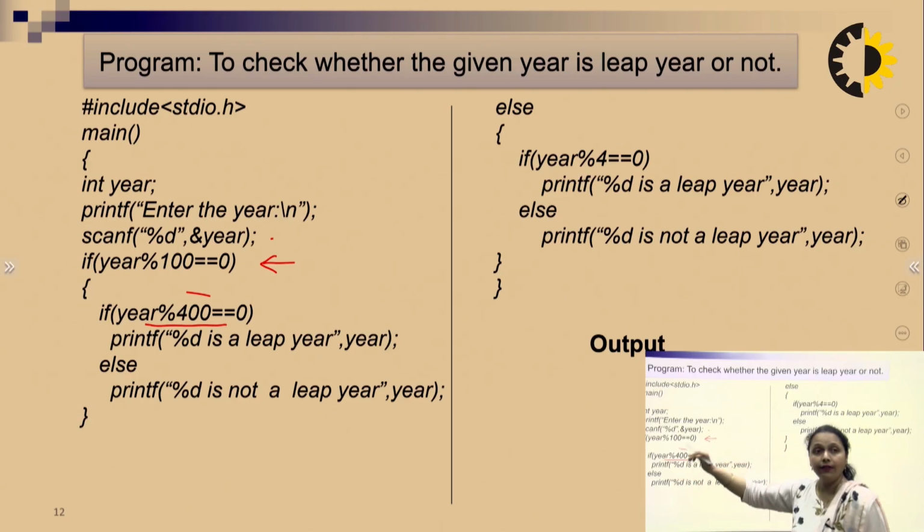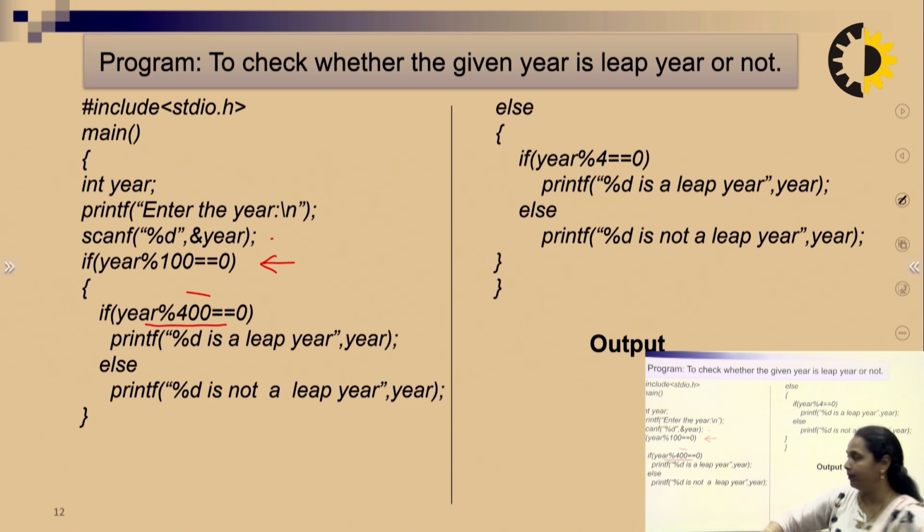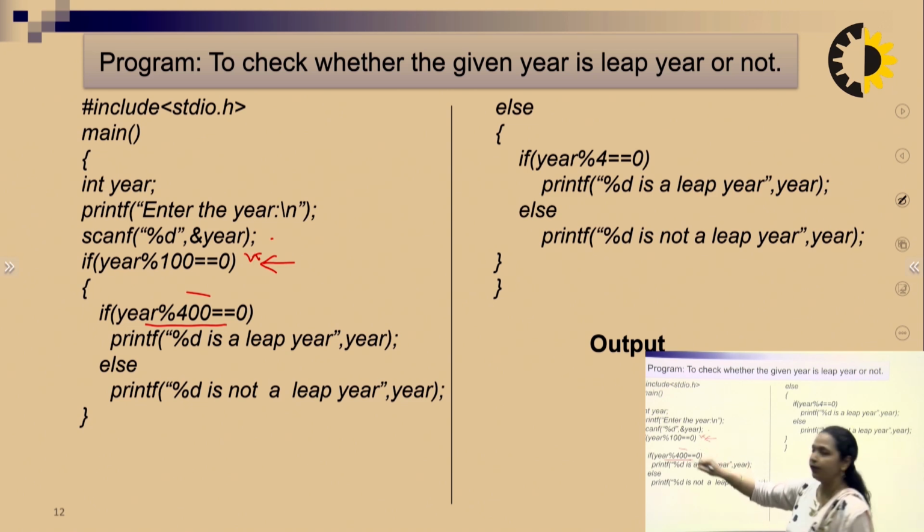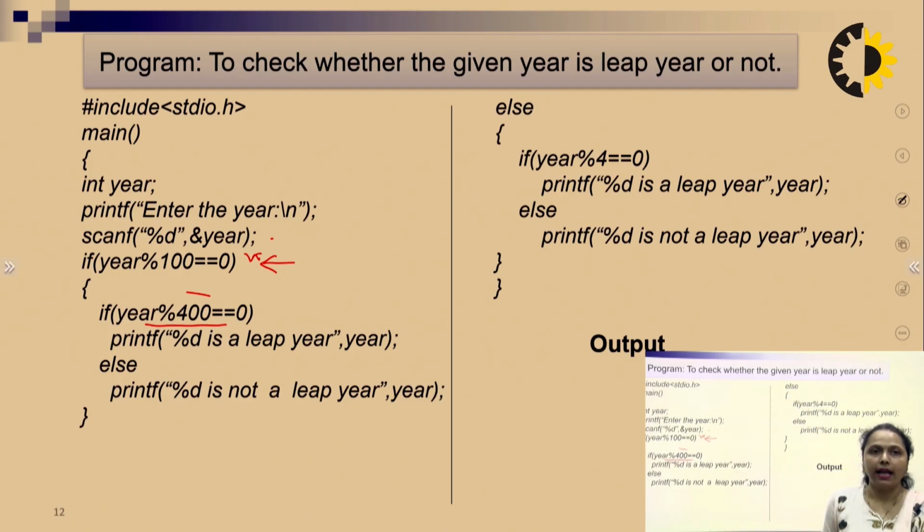Similarly, if at the initial level this condition fails, in that particular case, that year is a normal year, and we come to the else part. Now, as it is a normal year, again we will check whether it is a 4th year or a 1st, 2nd, 3rd year. So based upon this, we will write the condition divisible by 4. If we get 0 remainder, then it is a leap year, otherwise it is not a leap year. So this is the example of a nested if else.